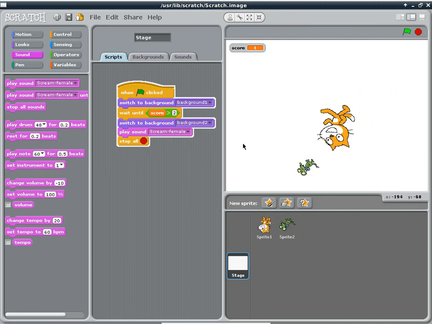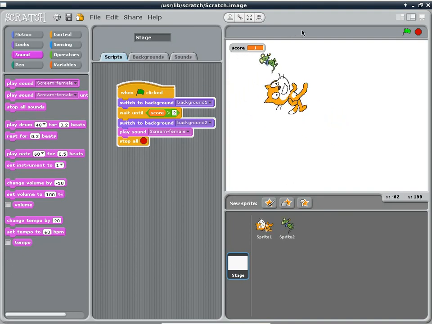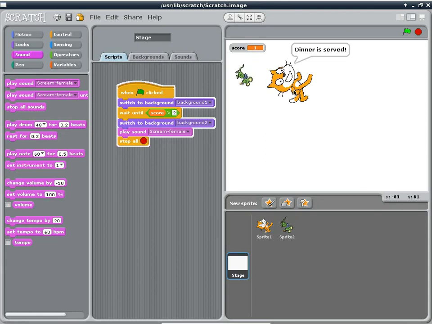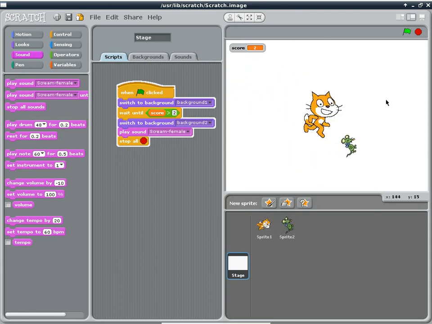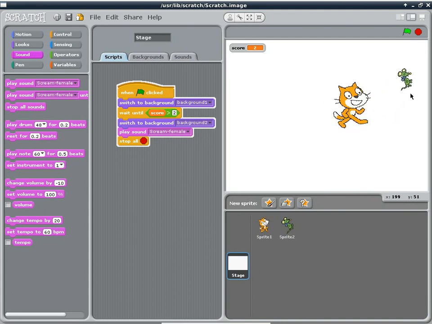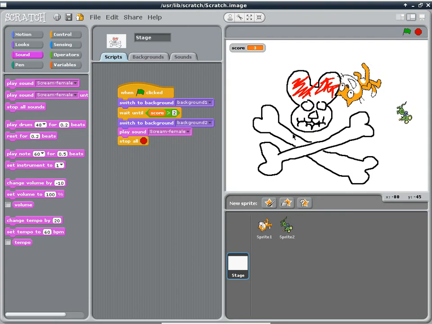Okay, come on. Okay, one more time. Run, run, fat cat. But it didn't play the sound.